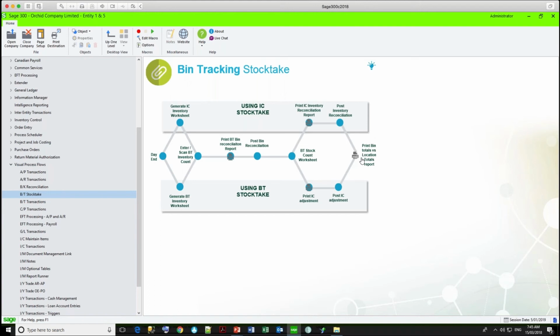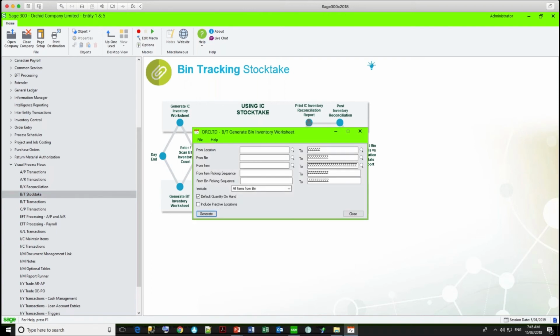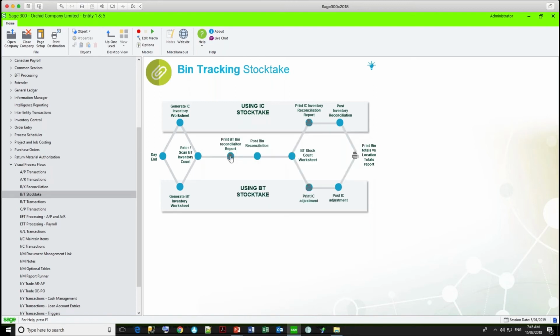But oftentimes you don't want to count the entire IC location. Maybe you want to just count rows 1 and 2. Then in that case, you can generate an inventory worksheet from bin tracking, and you can specify from bin A010101 to bin B010101, and it would just give you a worksheet based on a certain number of bins. And then you would go ahead and import or update your bin count, post your bin reconciliation.